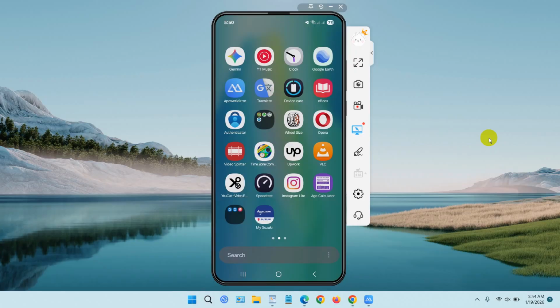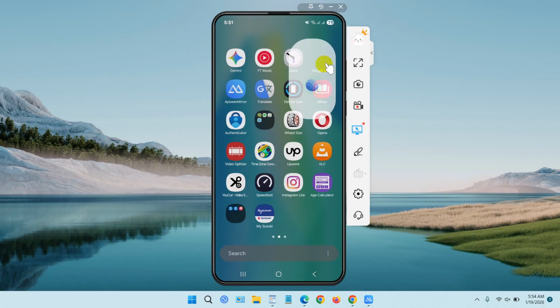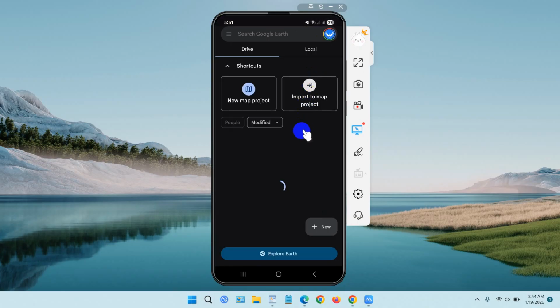In this video, we will show you how to create a Google Earth project and save places on Google Earth. First, to create a project on Google Earth, you need to click the Google Earth app on Android. We will show you how to create both on Android and also on desktop. For example, you can just click create new project, or you can just click directly explore the Earth.